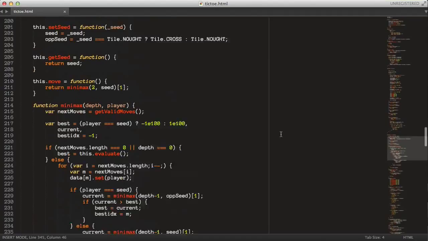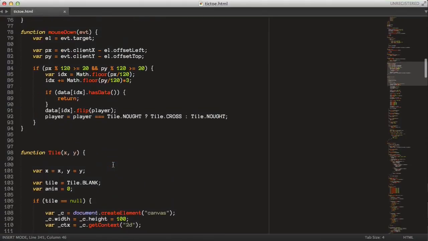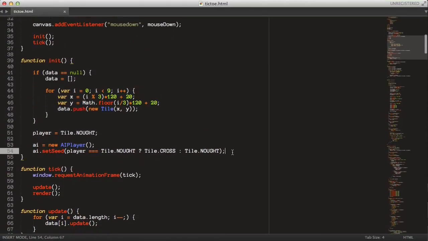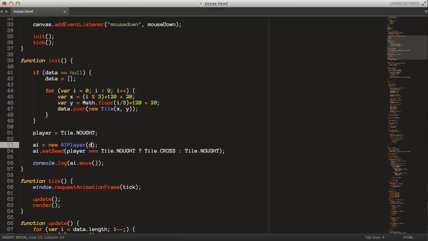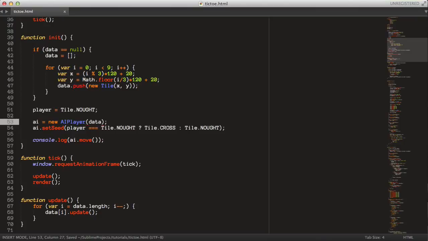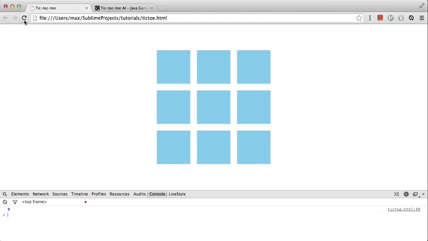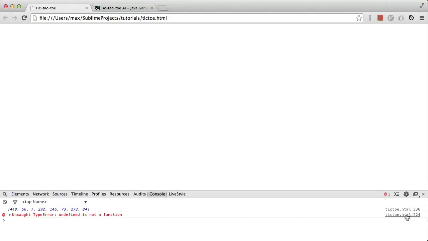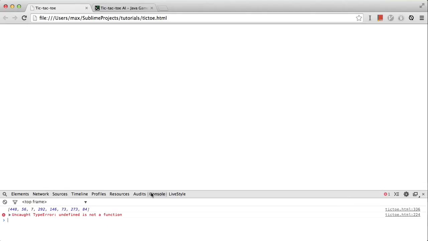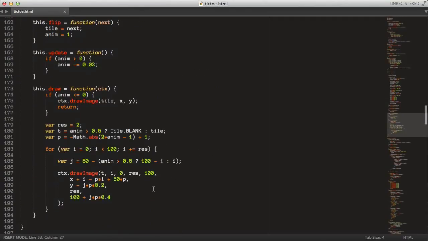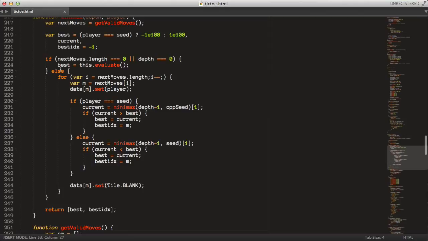So to check if it works, we can go up here to the init method or someplace, and here we can just log out. So we say console.log ai.move, and not to forget, let's just specify the data as an argument here to the constructor. And if this works now, let's see in the browser. Undefined is not a function. This.evaluate should only be evaluate, so line 224. Let's see here, 224. That should be like that.